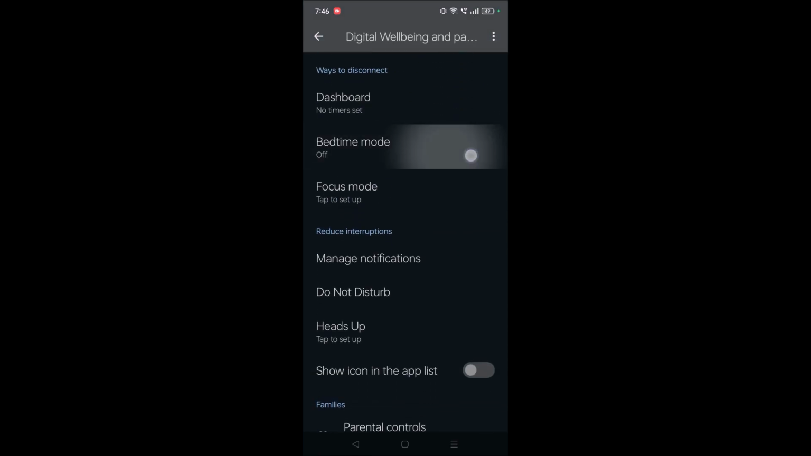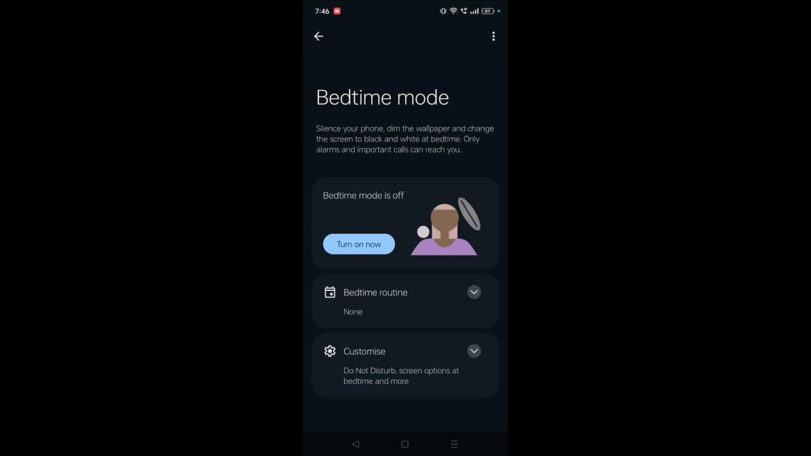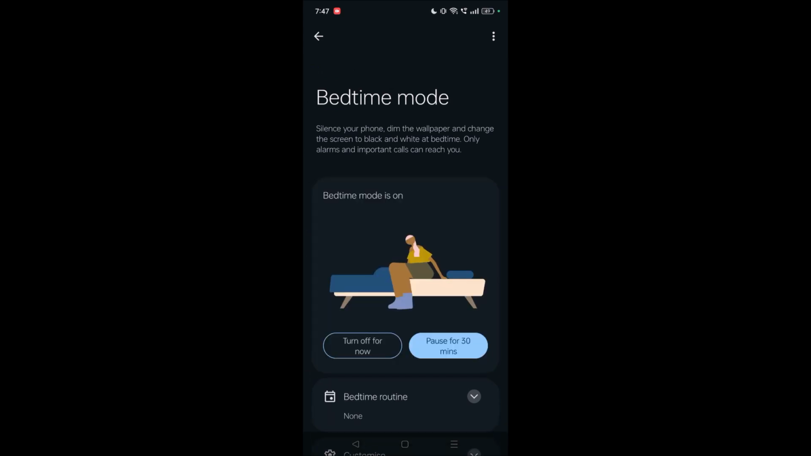Actually, this bedtime mode is turned off by default. If you enable this, turn on now. Immediately, maybe my screen recording is visible to you or not, my phone became black and white. My phone display is showing absolutely black and white now.